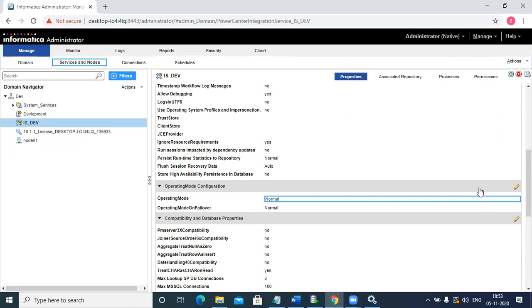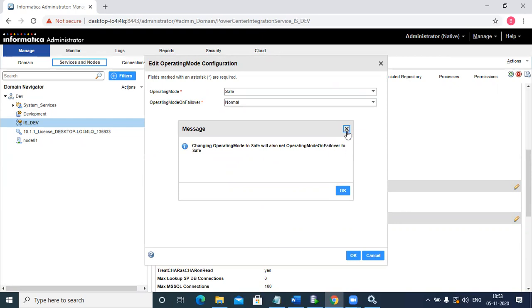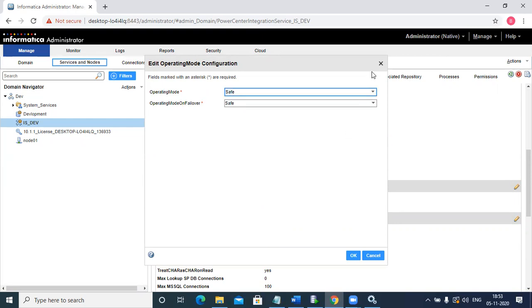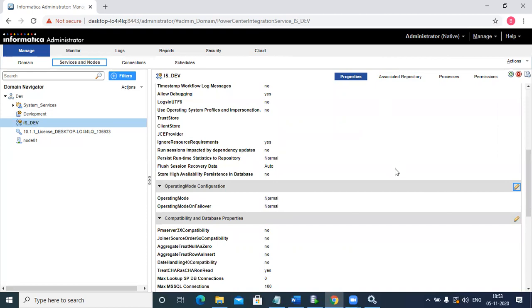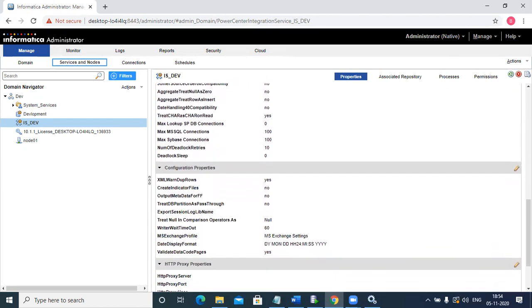If you are running in safe mode, it will not consider the schedule of the integration workflows. If you have scheduled to run one job at 8 or 7 p.m. today, and your integration service is running in safe mode, it will not run that job as per the schedule. Why? Because it's running in safe mode. This is the operating modes we have in integration service.